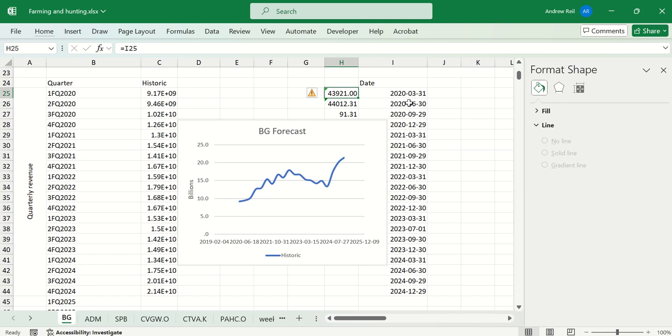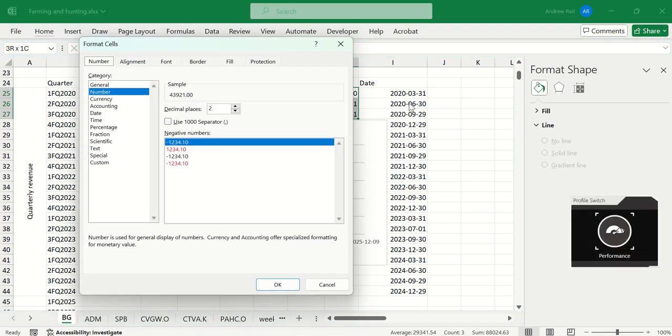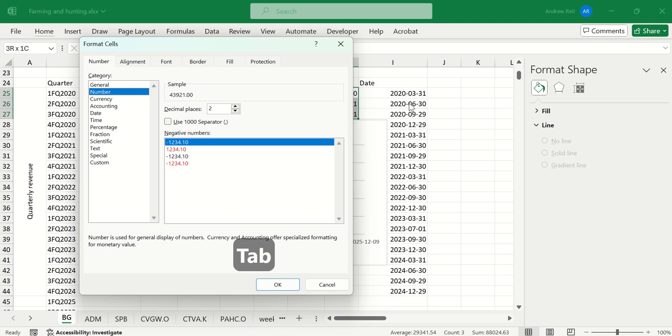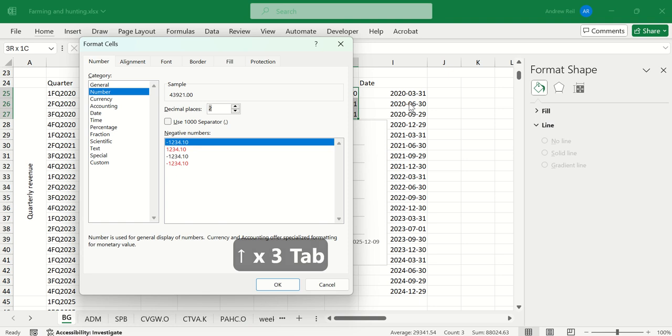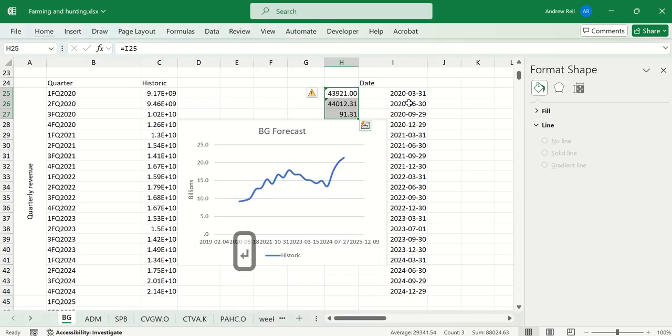If yours are in dates still, then hit Shift and go down all the way. And to change the number format is Control 1. And tab to get down to numbers. And if yours is on date, go up to number. Tab, 2 decimal places is good. The OK button is blue down there, so hit Enter to OK it.